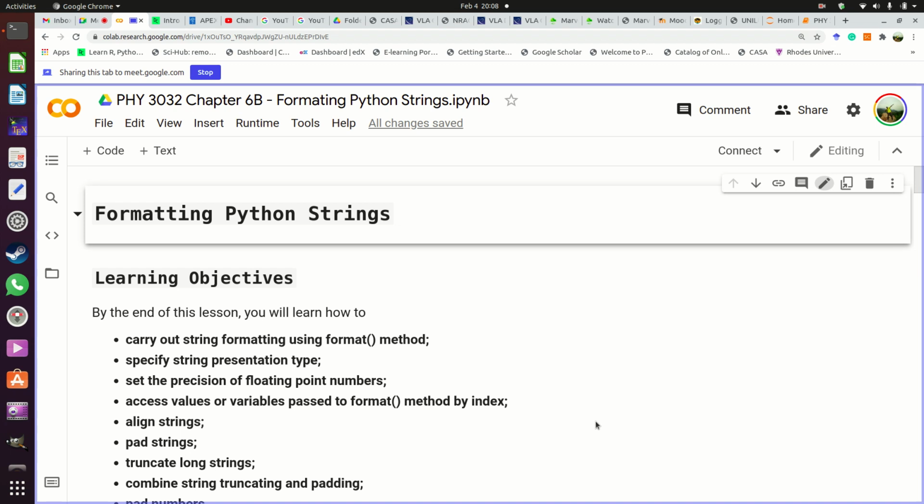Okay. This evening we are going to be looking at something known as formatting Python strings. To format something, especially a string, is when you want this string to look a certain way.